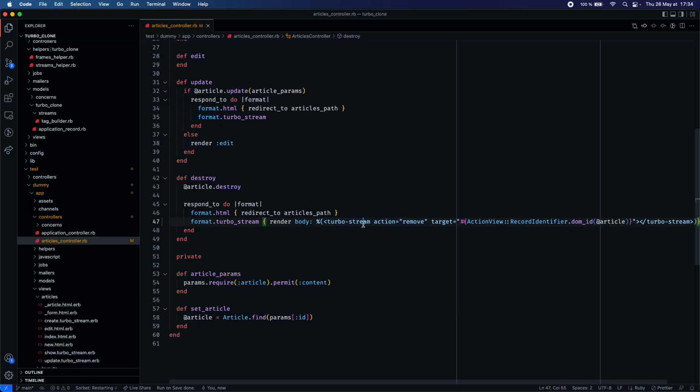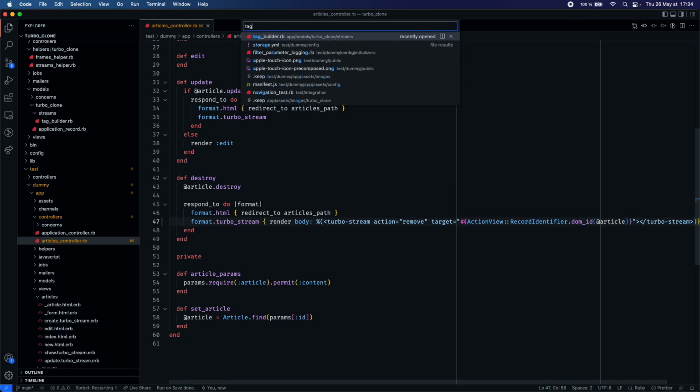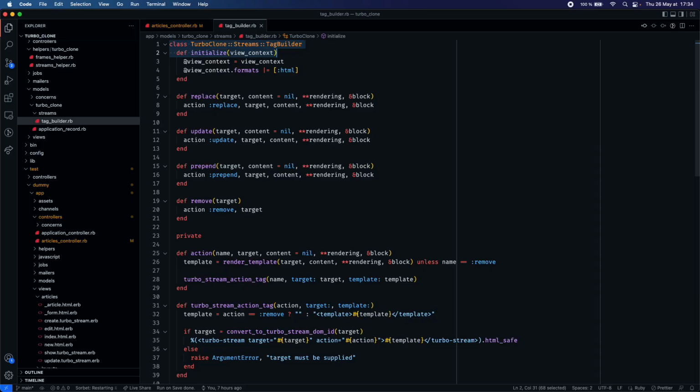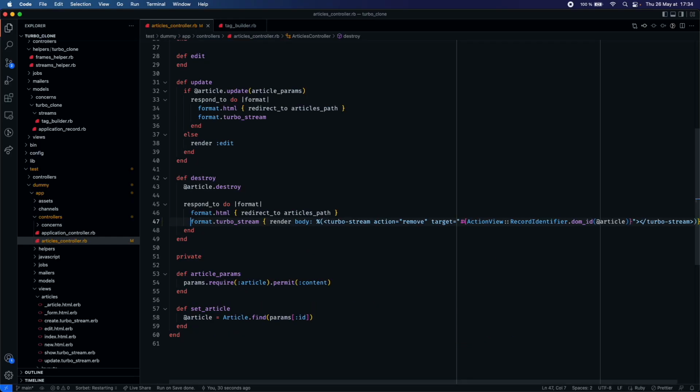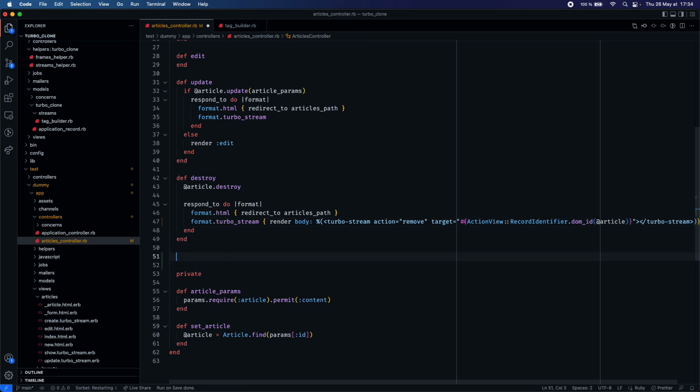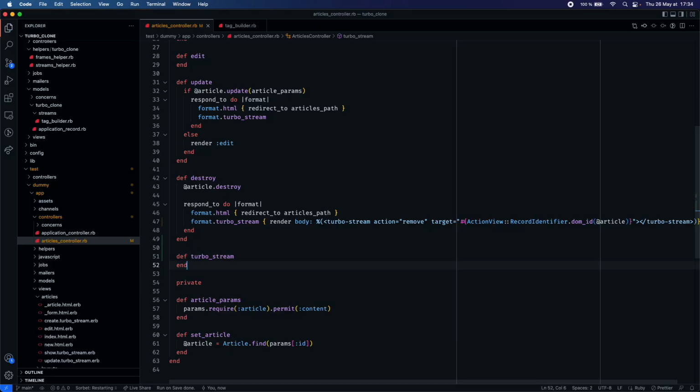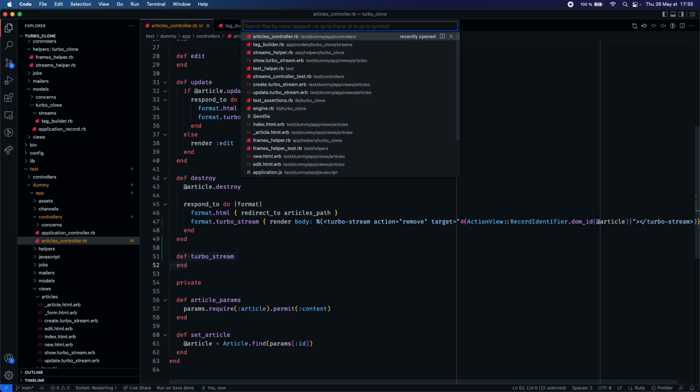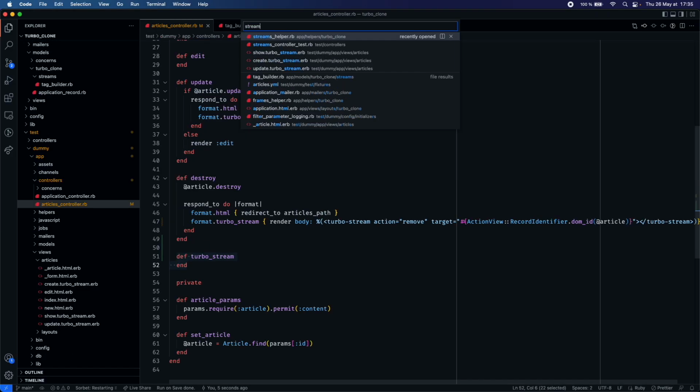But it's a bit of a pain to have to write this HTML manually, and we already built a tag builder that's in charge of writing this kind of HTML. So we are going to reuse our tag builder here. We are going to create another method that we are going to call turbo_stream. Of course, we will put it at the right place right after that, but we're just going to create the method.